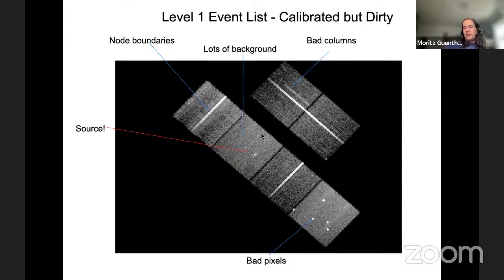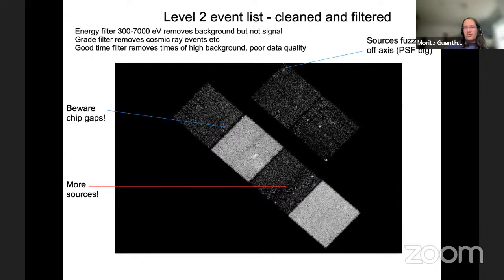So we take this level 1 event list, right? This is an image I've made from knowing the X and Y position of every photon. But we know more, right? I said we know the energy. For example, we can throw away everything that's above 10 keV because we know that to be background. We can throw away everything that sits on a pixel that we know to be hot. And when we do all those things, we end up with what's called a level 2 event list.